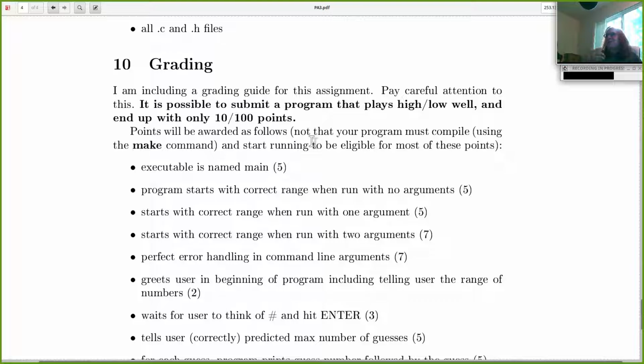And this is important, right? You can have a game that actually plays high-low and only gets a few points on the assignment, because I'm grading you on how you implement the high-low game, how you structure it, and very specific requirements on how it starts, and so on and so forth.